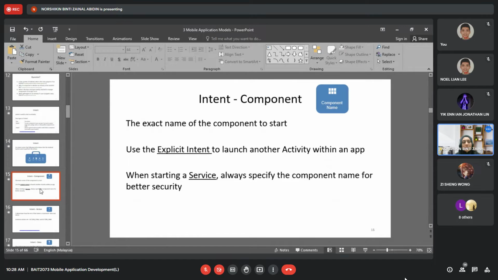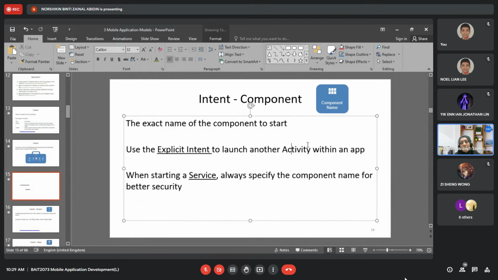Component name. The application needs to know what is the component that will be involved. So first is component name, the exact name of the component to start. Use the explicit intent to launch another activity within an app. Remember, explicit is communication between components within the same application. When starting a service, always specify the component name for better security.